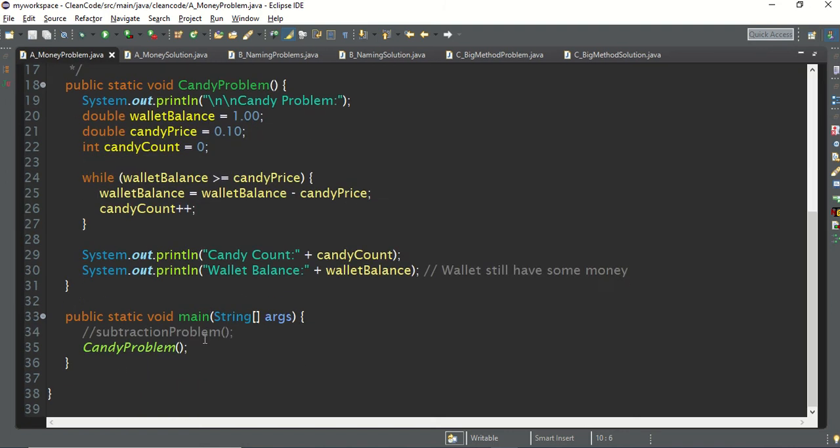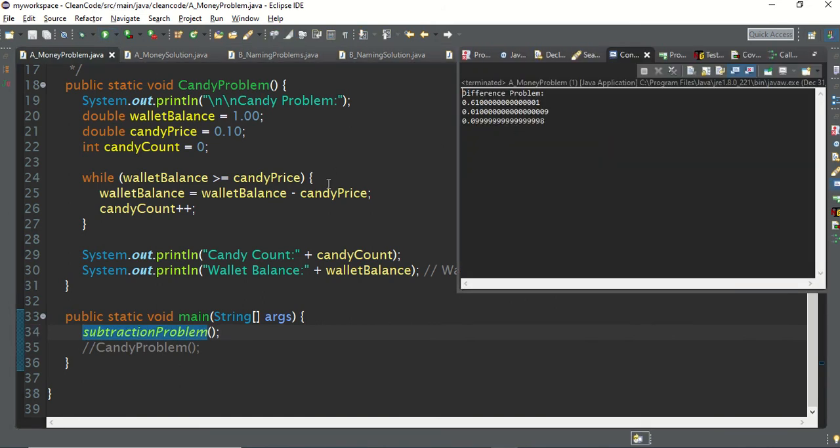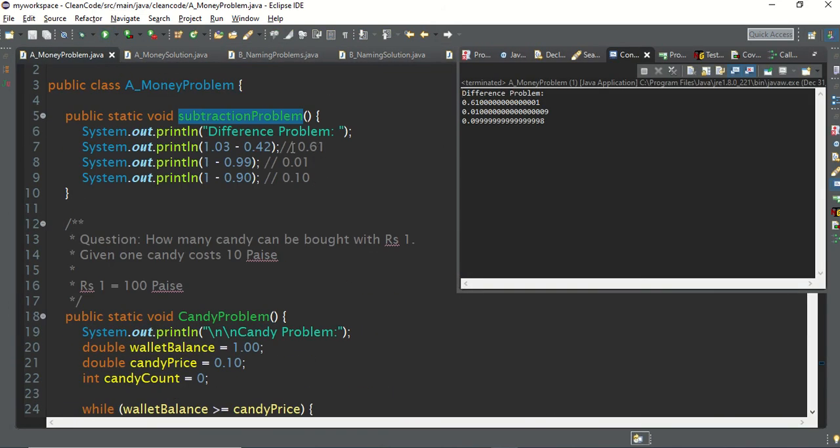Just let me run this particular code, and you will be surprised to know that the answer is not matching what we have written. We have written 0.61, the answer is 0.61000, and then there is a 1. Then the second answer is 0.01, but what about this? What will you do with this 9? From where has it come? No idea. 1 minus 0.90, it should be 0.10, right? What is this? This is wrong, right?